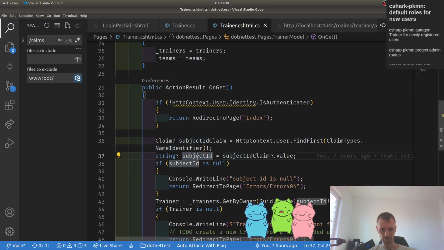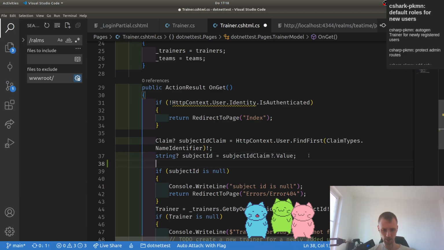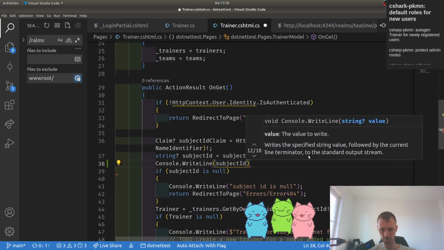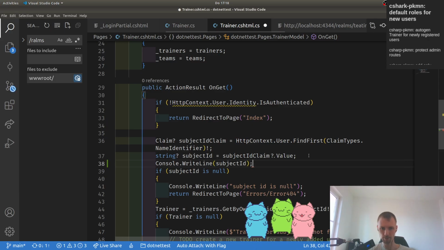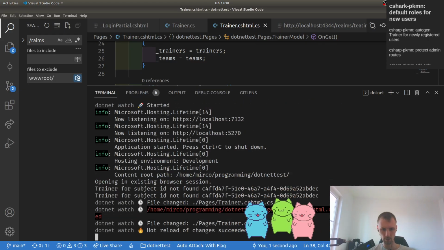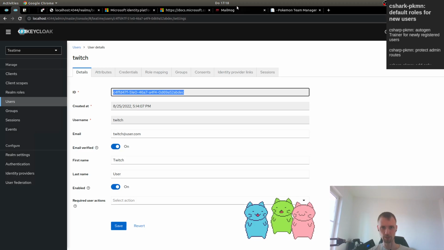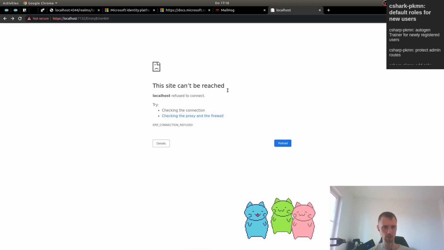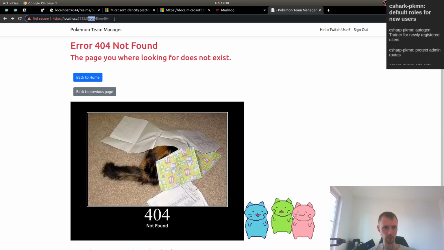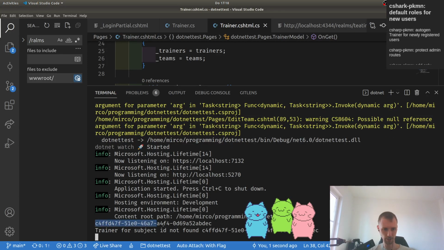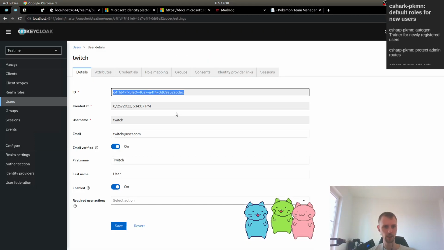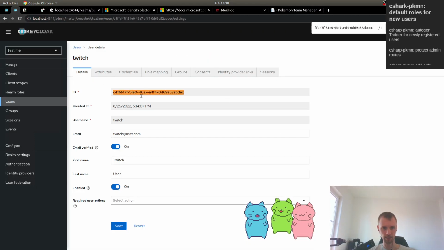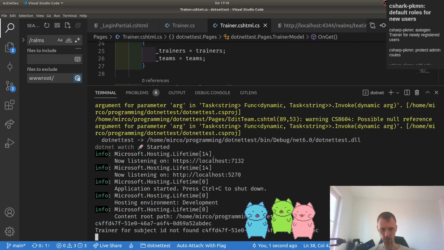So this is fine, and we should see this if we just Console.WriteLine the subject ID. Does that work? Let me refresh. /trainer. There it is. So C477 something something, which is exactly this ID. So it does actually work.